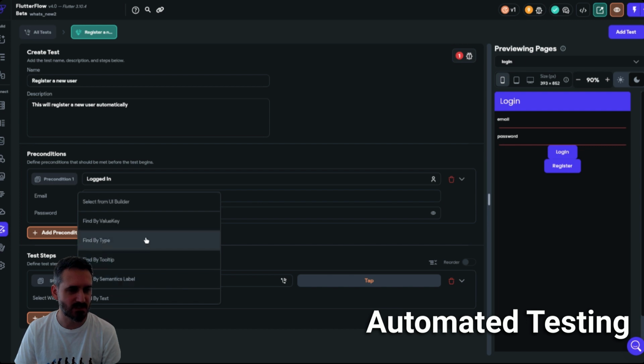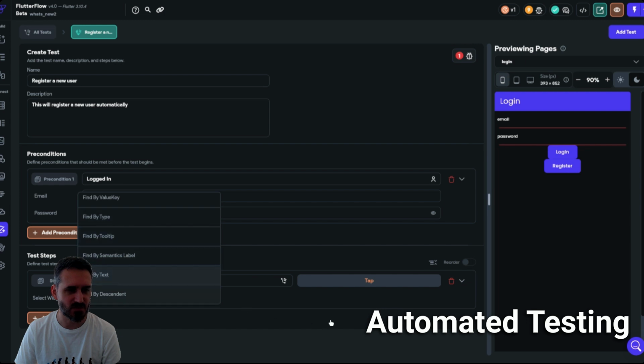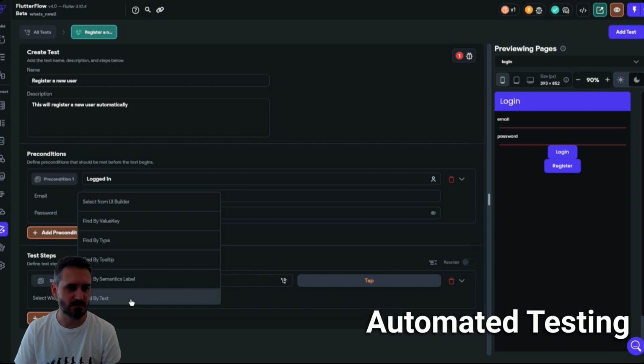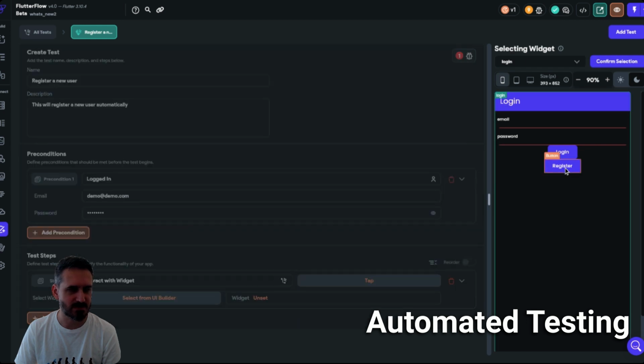is, that's actually a good thing to know. How do I know that I want to tap the login button, for example? I'm not sure about it. Select from UI builder. Let's do that. Select from the UI builder, and let's say I want to log in.